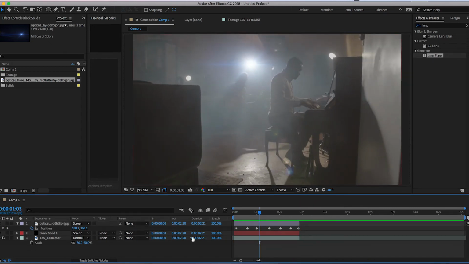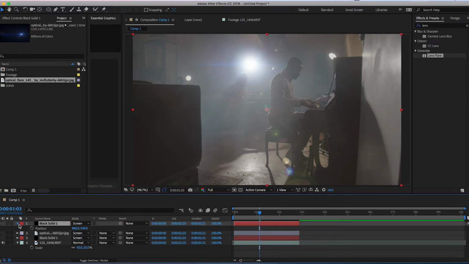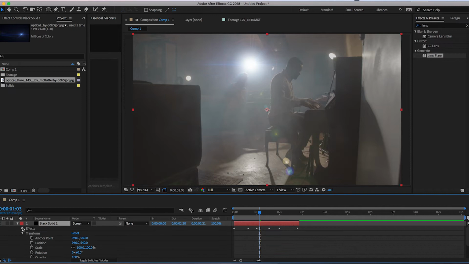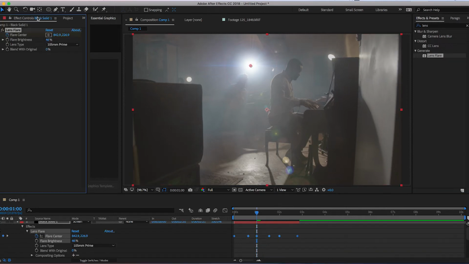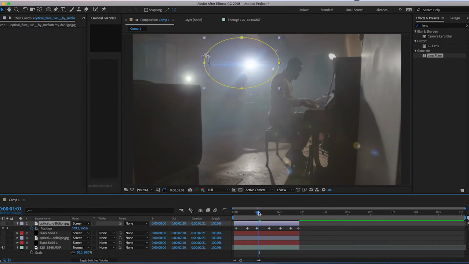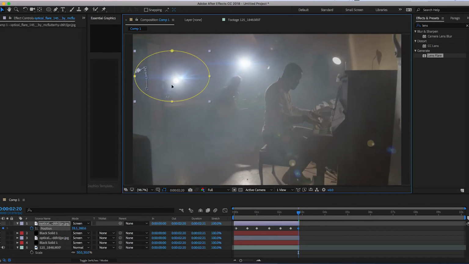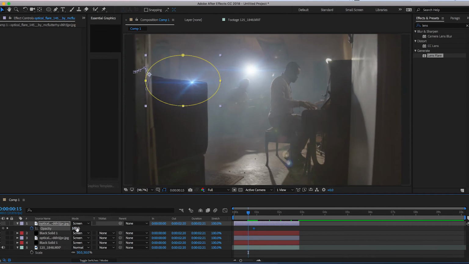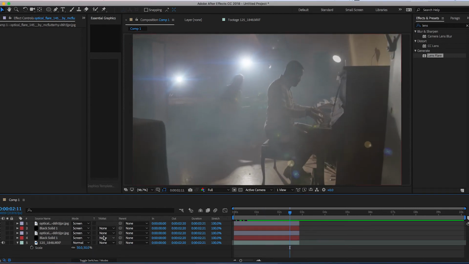So because you can see there are three very obvious light sources within this shot, I need to complete this effect throughout all of these three light sources. So I'm just going to go through the process now of adding all of those lens flares, making sure that they're tracked within the scene. And that's the effect now complete.